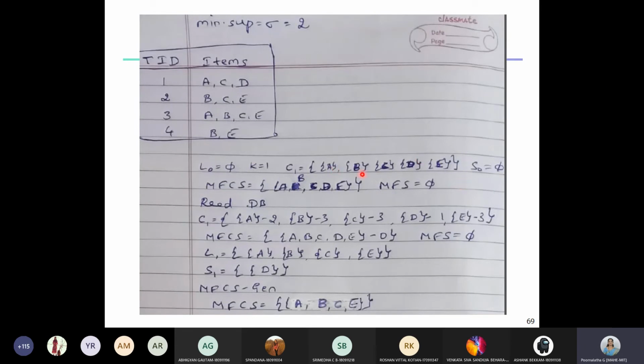Then while CK is not empty, right? Our C1 is not empty. So we enter into our while loop. So within the while loop, it says read the database and count the support of CK and MFCS, right? That's the first statement inside your while loop. So I'll read the database. For example, here I read A, so increment the count of A, then I have C here, increment the count of C, I have D here, increment the count of D.